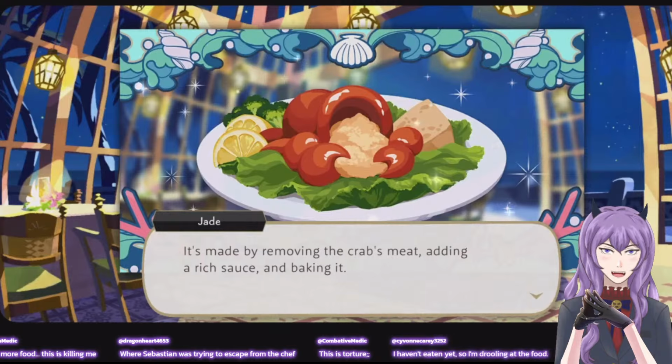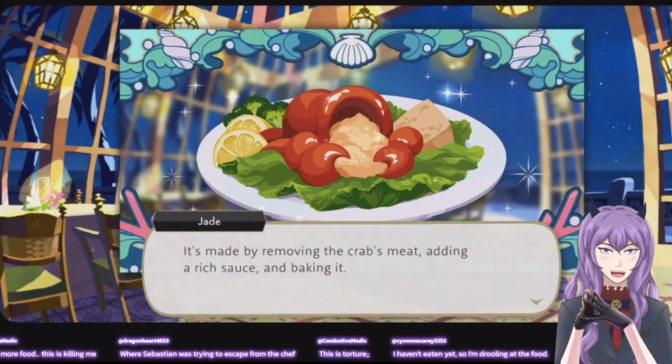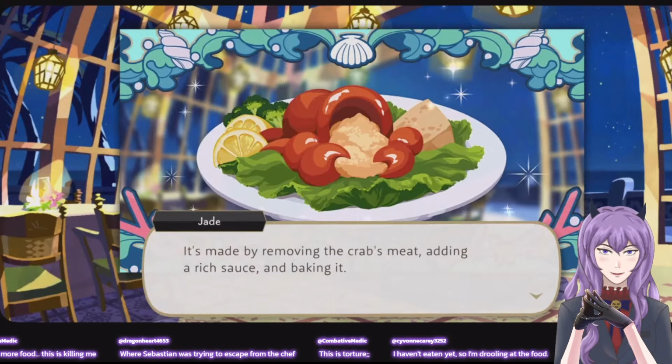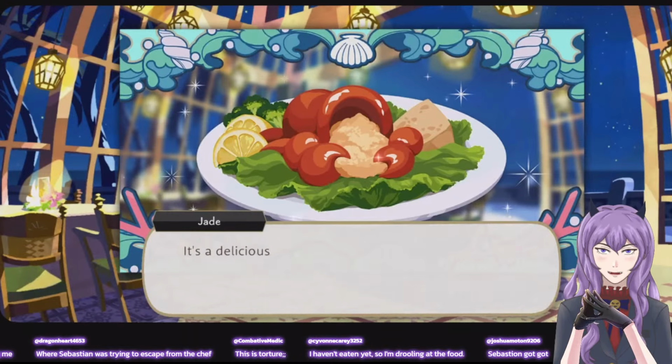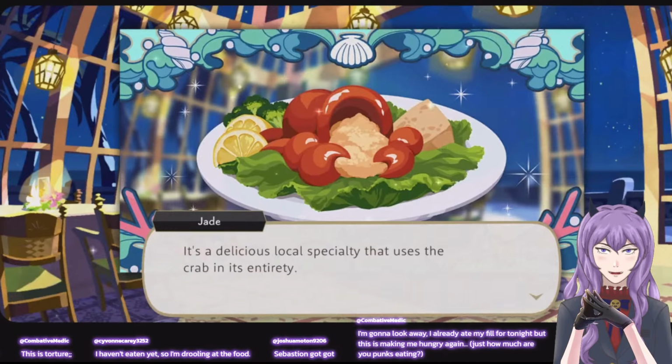Removing the crab meat, adding a rich sauce, baking it. Oh, baking it, that's interesting. I've had a crab curry where they just cook the crab in a curry sauce, with a type of bun or some sort of dinner roll equivalent to go with it, which is also very tasty. Crab curry. This is a local specialty. Crab in entirety.